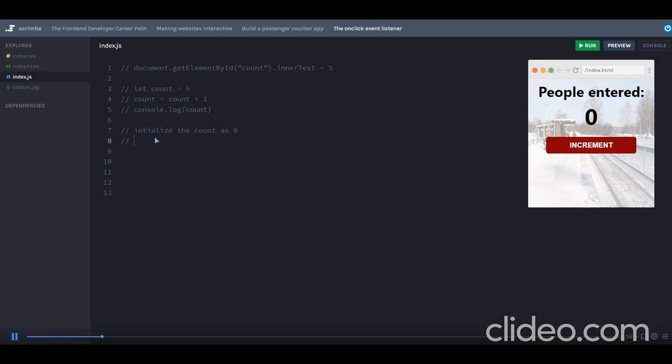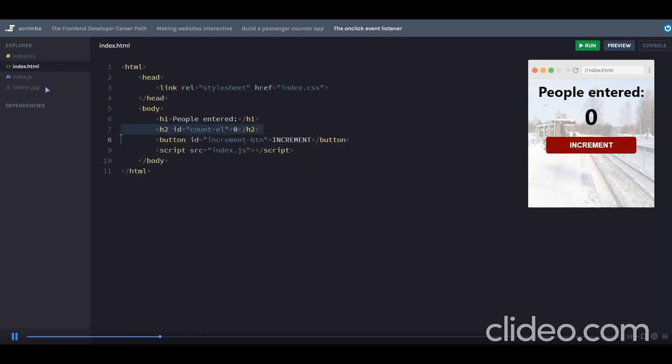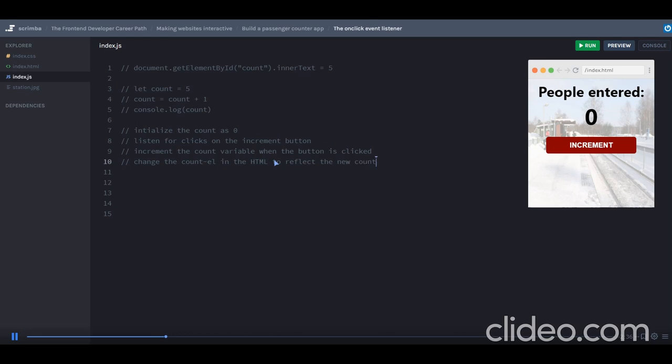And then, as I said in the previous lesson, we need to kind of listen for clicks on this button here. When it's clicked, we need to increment our count. And then finally, which we aren't going to do just yet, but I just want to write that procedure out as well so that you know what to expect. We need to change the count_l, this paragraph right here, in the HTML to reflect the new count.